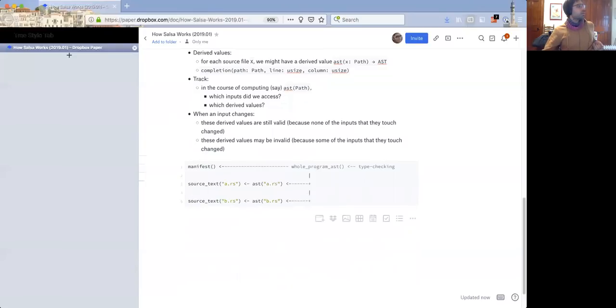So, all right, let's go just a little bit deeper. I'm going to show you how these Salsa concepts work out in practice. There are a few key concepts to keep in mind. The first thing is something called a query. And a query, we've actually been looking at queries this whole time. So when I write manifest, this is an input query.